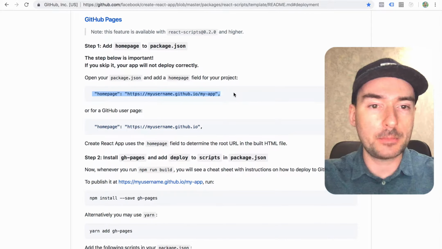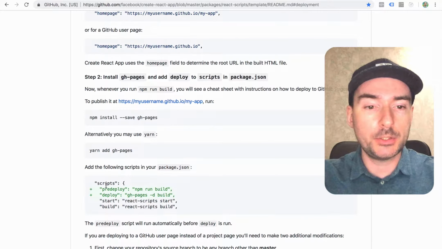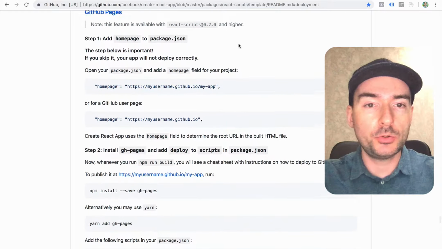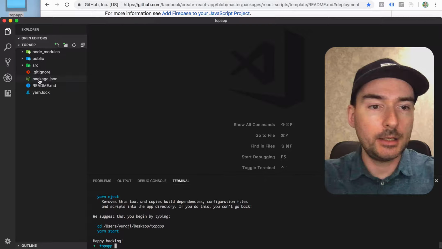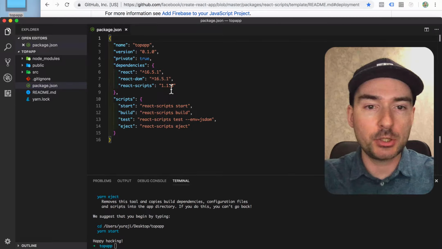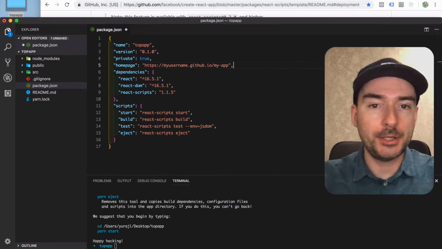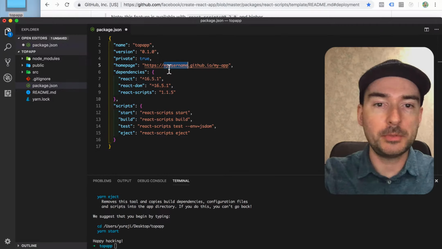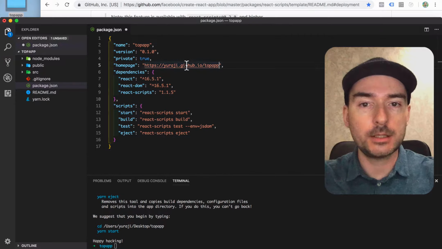You'll just need to do a couple of steps. I'll need to add a home page, and you will need to add a couple of scripts. In your package.json file, let's go back to our scripts and go to the package.json. Now, let's add the home page somewhere over here, and let's make sure to update the home page and the project name. That's the project name that I'm going to create on GitHub.